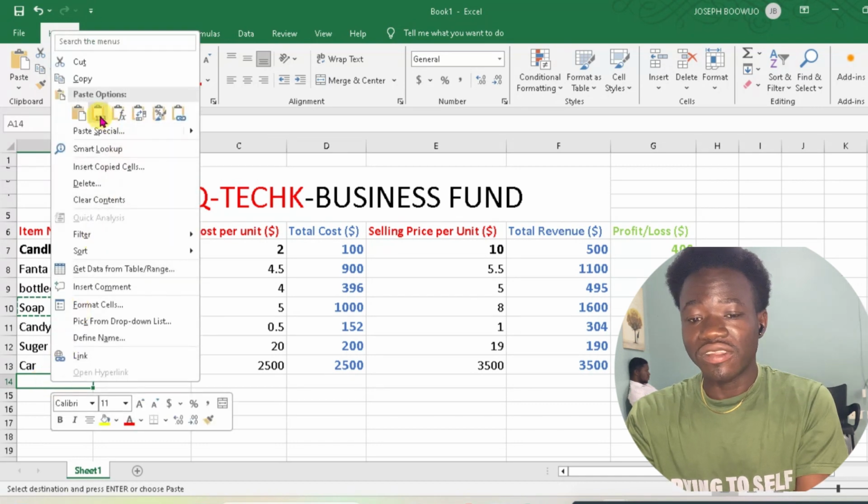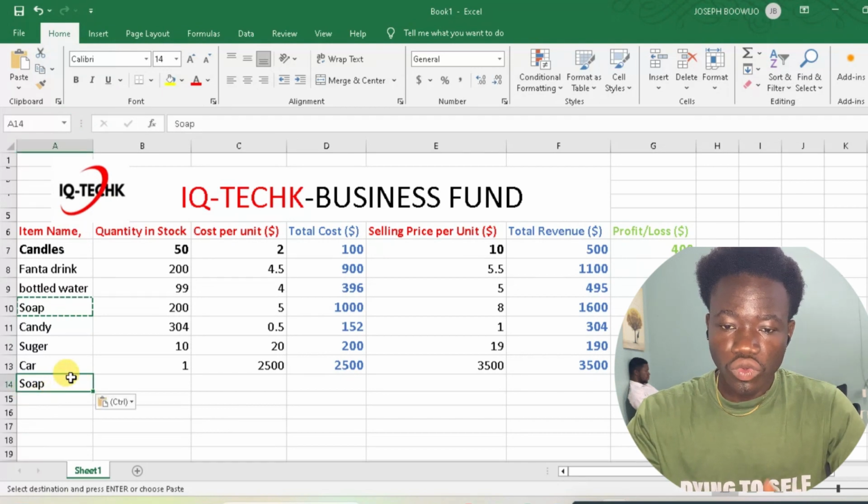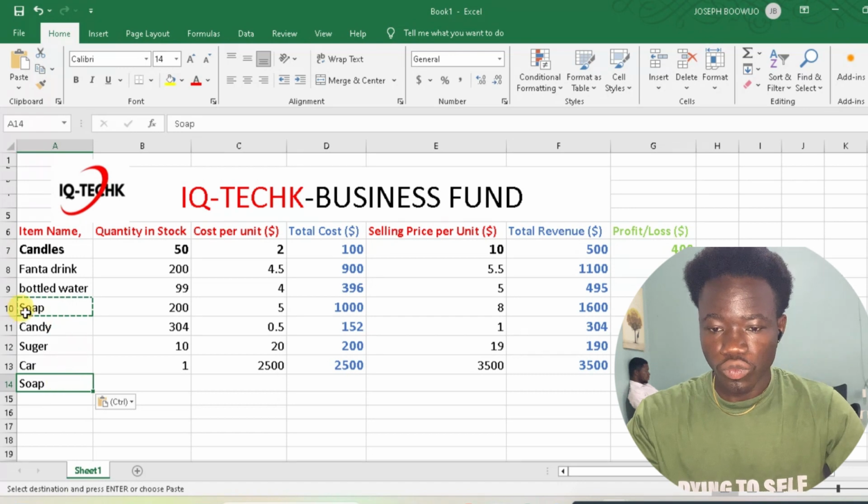So I come to paste it in cell 14. Right click and select what? Paste, and the new content is going to be pasted for you. And maybe I want to copy the entire row.